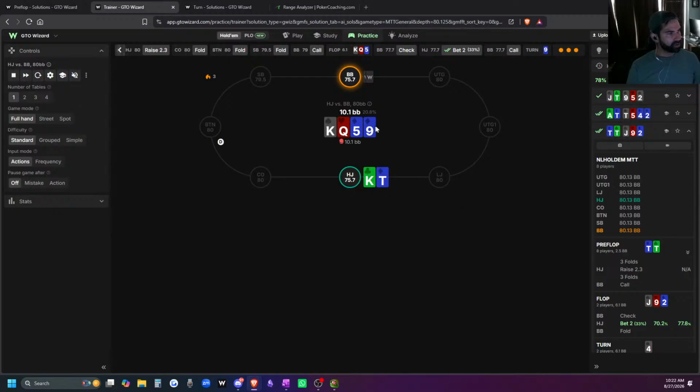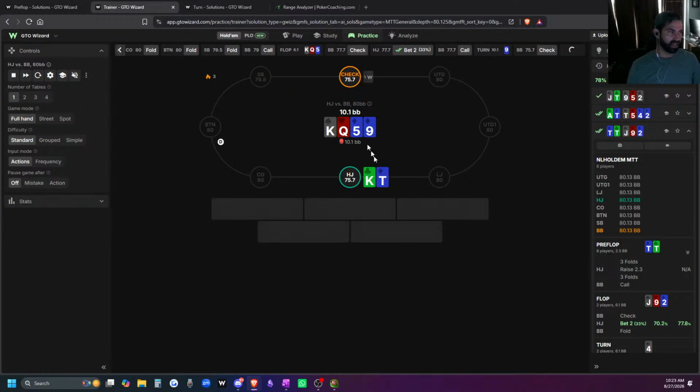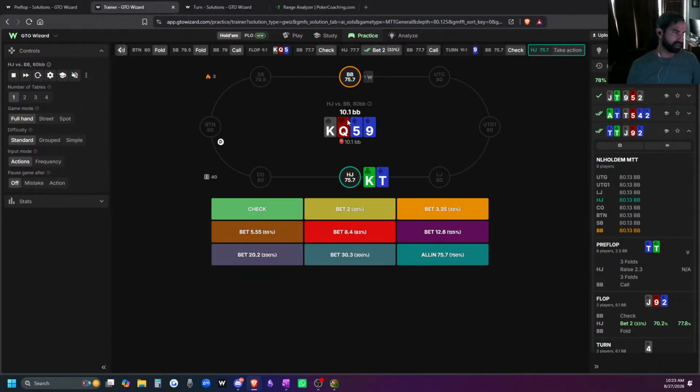He calls, the turn's a 9. This is a pretty good turn card. I block Jack 10. I block calls that had backdoor diamonds. Like I block Queen 10 diamonds. I block Ace 10 diamonds. I block King 10 diamonds. So we're going to double barrel this turn card, and we're likely checking the river.